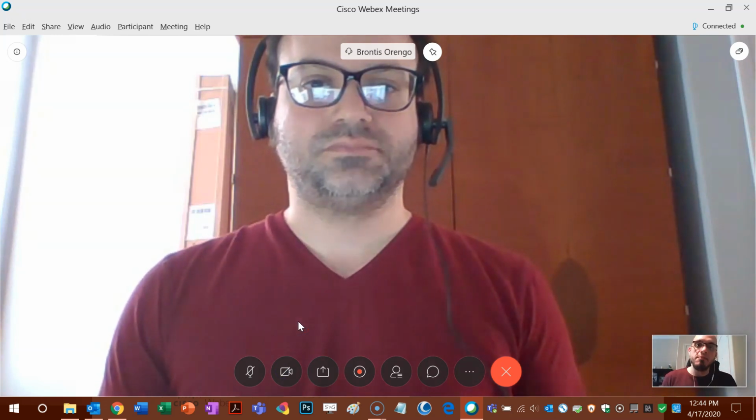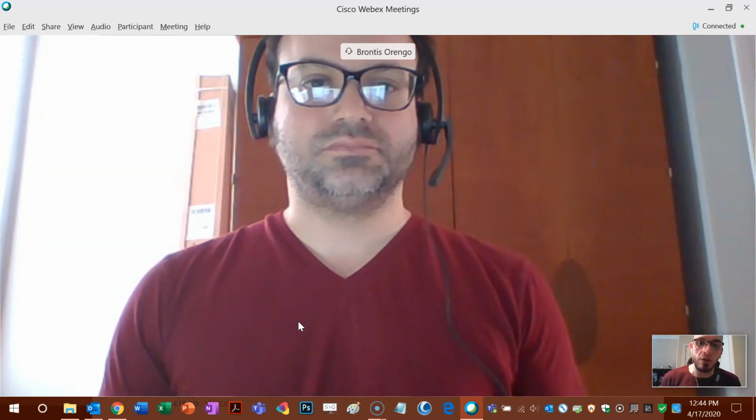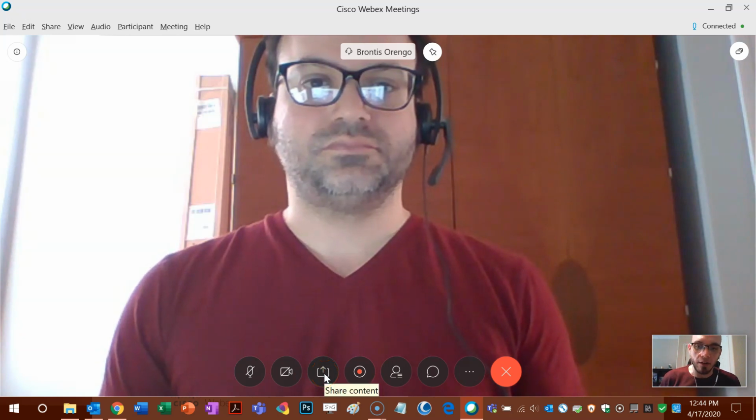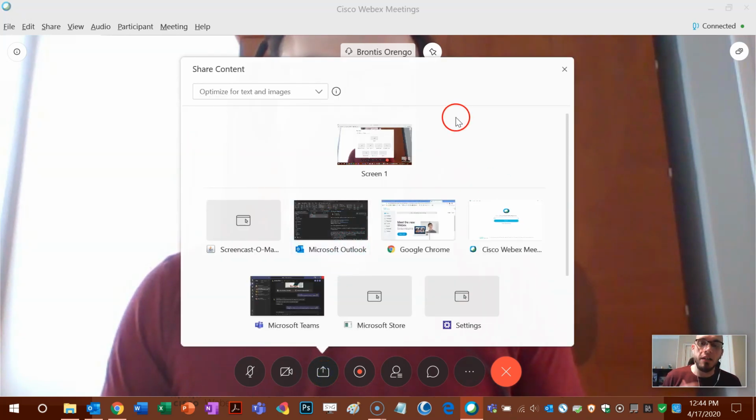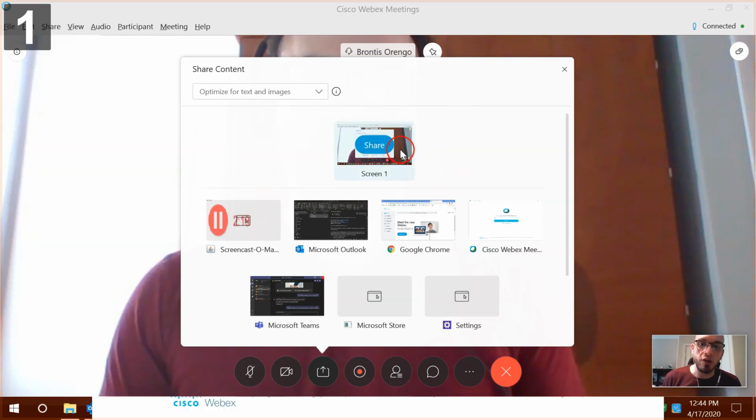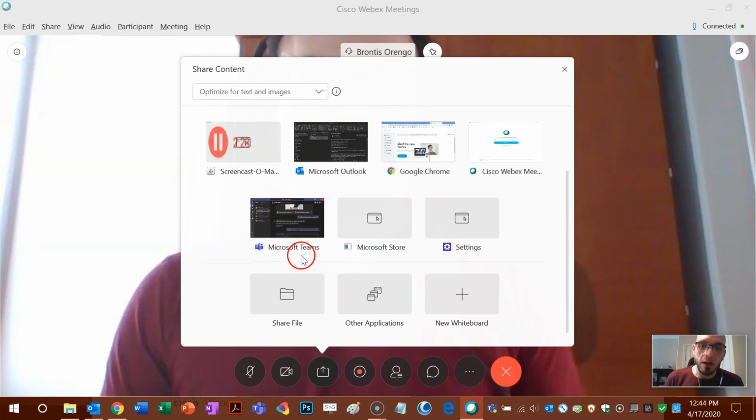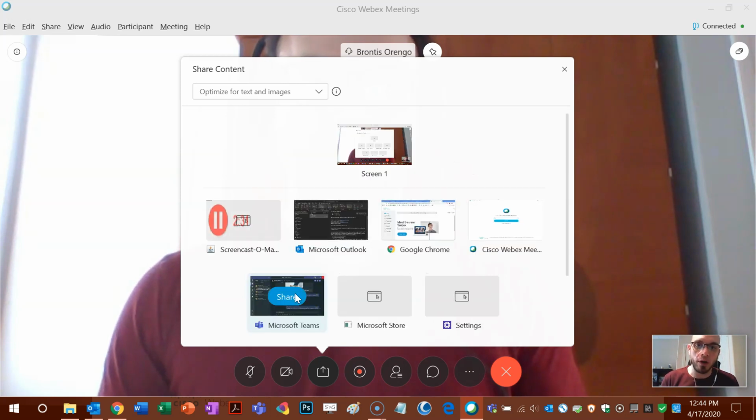At a certain point, maybe attorneys or other parties need to present documents such as exhibits during the proceedings. To do that, there is a share button right here. So when you click the share content button, you have several options. You can either just share your screen overall, or you can pick a specific window. Or if you want to specifically pick a particular file, you could click the share file at the bottom left-hand corner. You might have to scroll down a little bit to see that option.